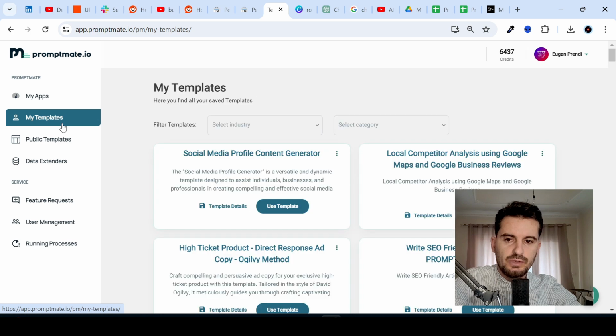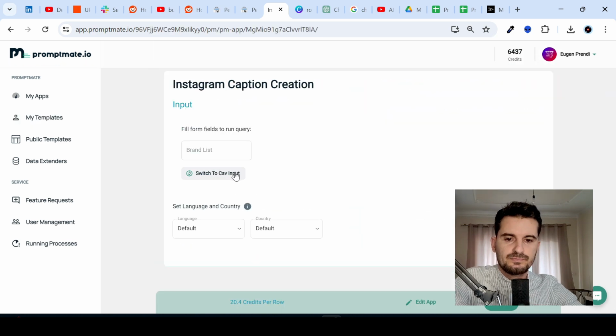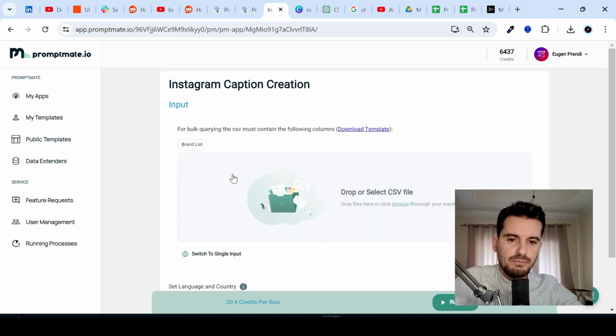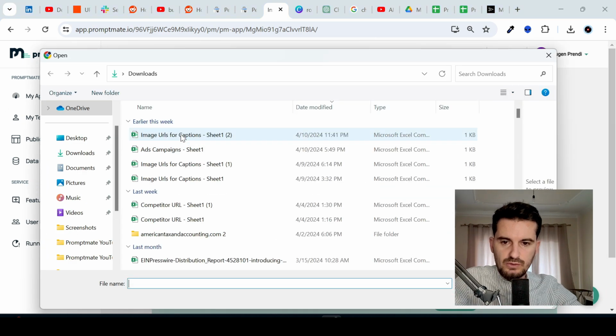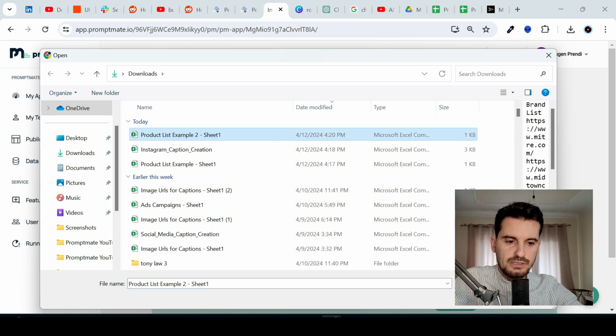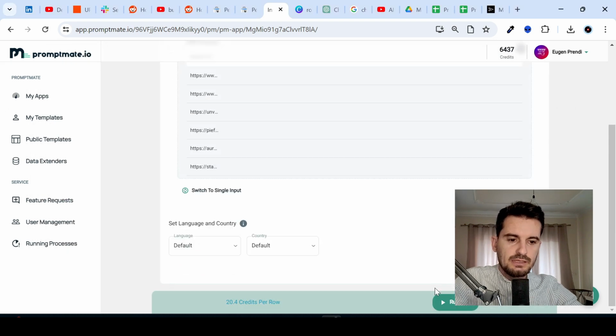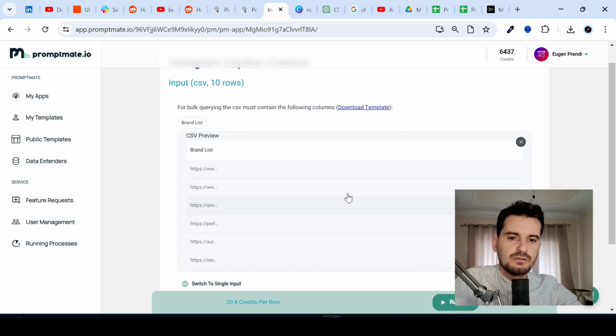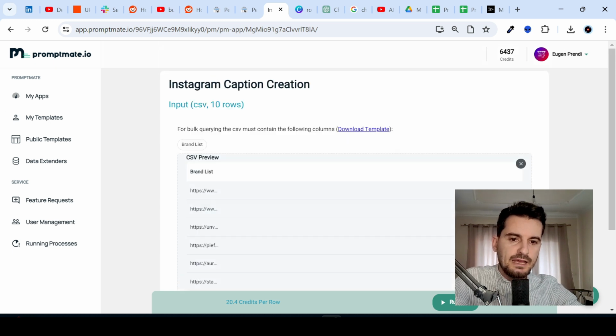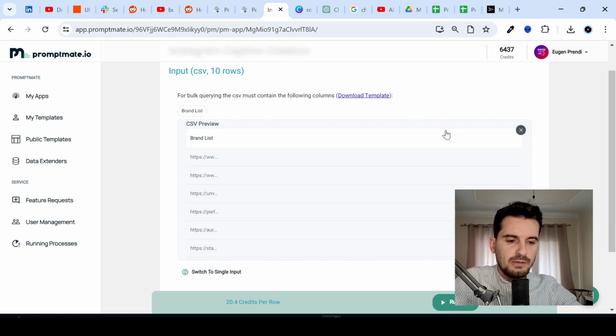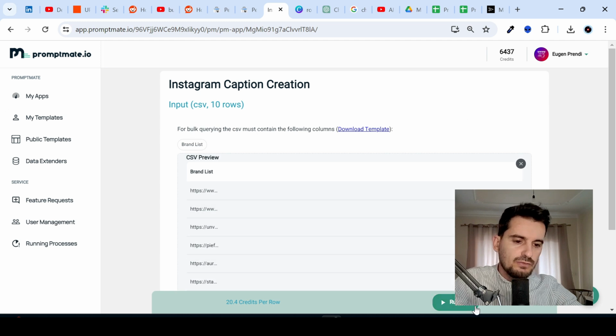So let me show you right away. It's this one. All you have to do is access the template, switch to CSV input, and then drag and drop, or simply open the window and get the product list in here and click run bulk. That's it. This is simple, fast, efficient, and quality content when it comes to your results, because you avoid hallucination and you avoid giving commands time after time. All you have to do is use Promptmate and run your processes in bulk.